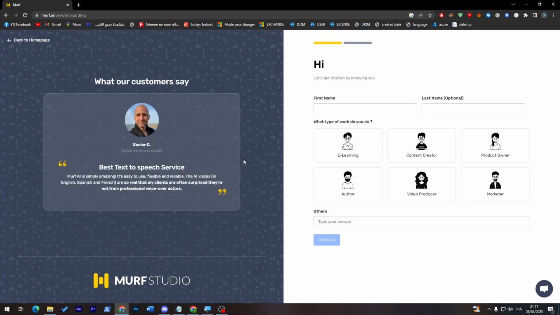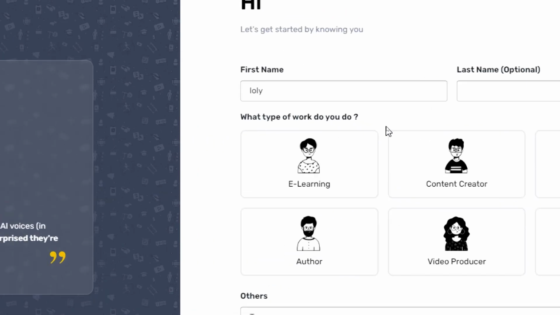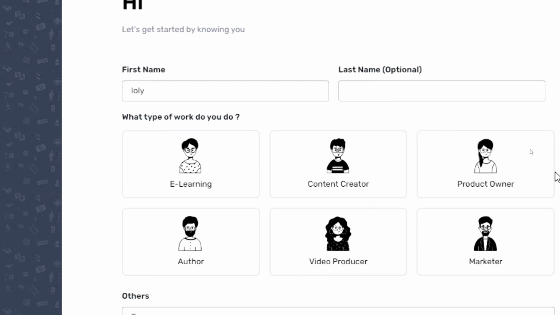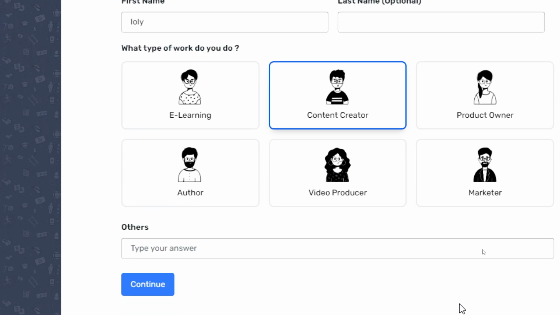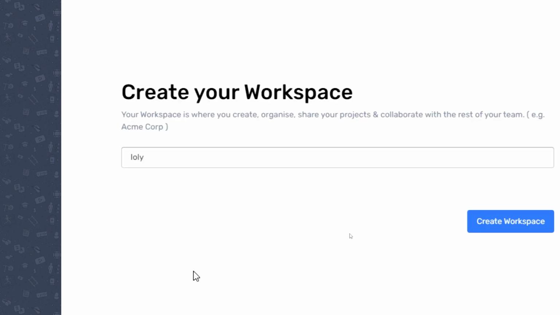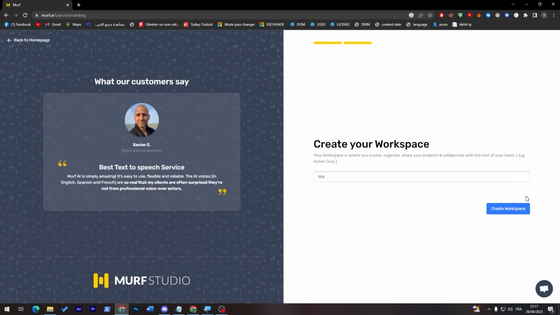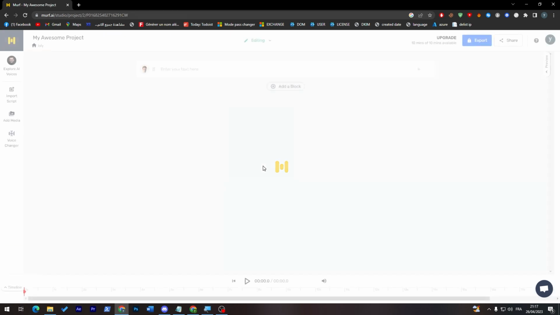As simple as that. So now put the first name and the last name. So for example here, Oli. And what type of work do you do? E-learning, content creator, product owner, marketer, video producer or author. Let's choose for example content creator. And then click on continue. Here, click on create workspace. And here it is, our workspace being created.